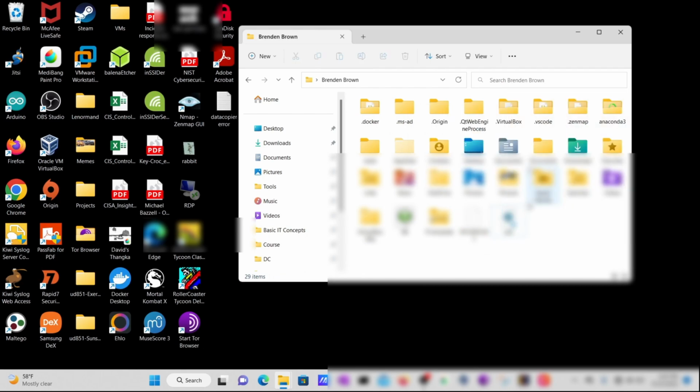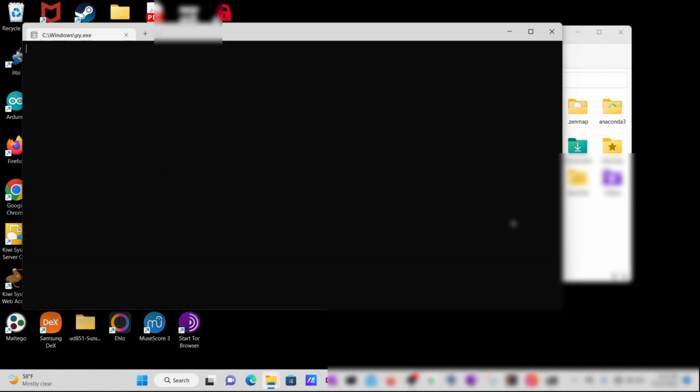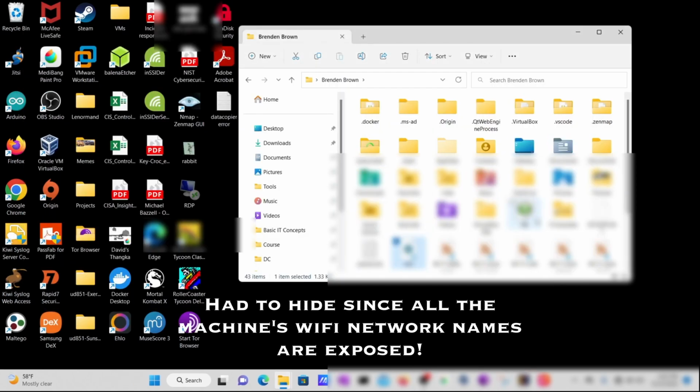Just wanted to give you a quick little demonstration of this Python file that grabs Wi-Fi credentials. You can put this on any distribution that has Python installed on it. I believe it's 2.7 or above. And I'm just going to double click on this. The system is going to run it.